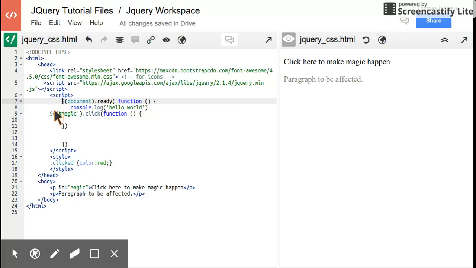So here's our standard jQuery script. It says when the document is ready, I just log a hello world because I like to be able to check if it's working at all. And then I'm going to select the ID magic, which is right here in my HTML, ID magic. That could be any selector. When that is clicked, I'm going to do this function.